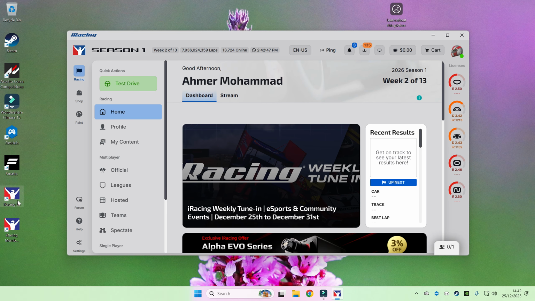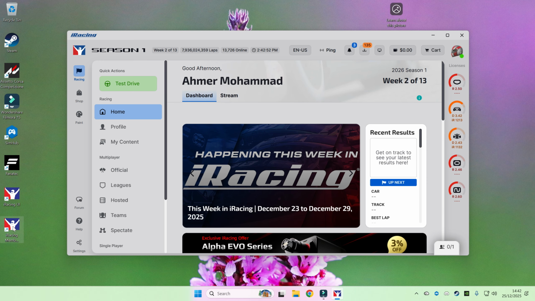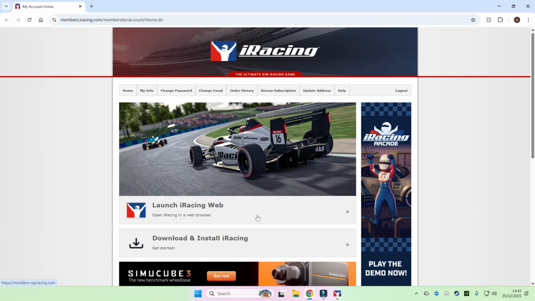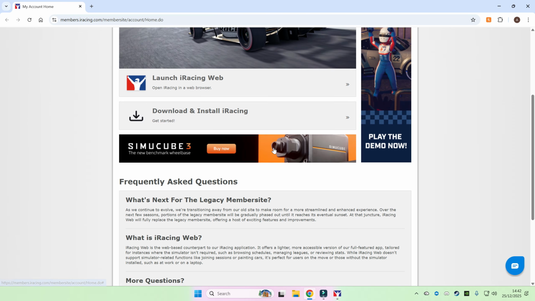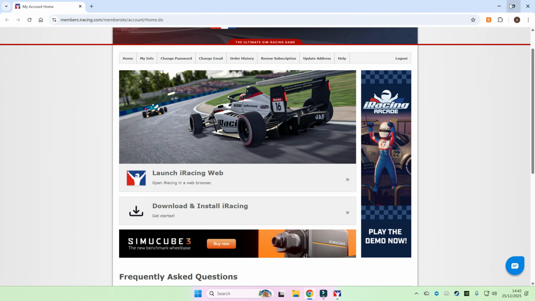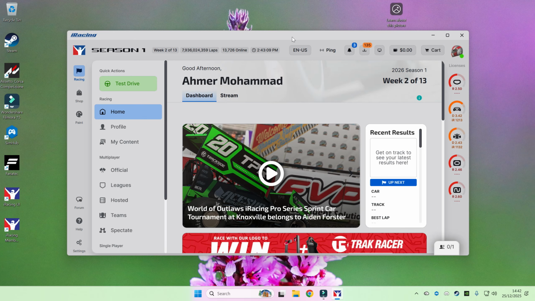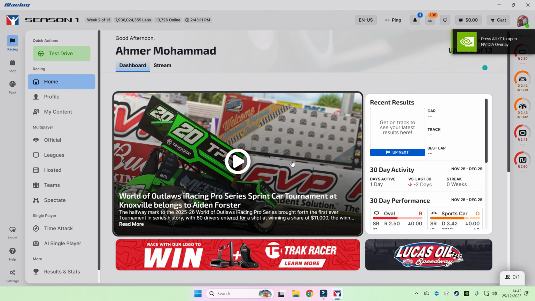As you can see, we've got the iRacing UI, so that's the game itself. And then if we click on that, we've got the members area. So the actual website itself just gives you some information about order history, subscription dates, and things like that. Okay, so let's get rid of that. So now we are actually ready to play.